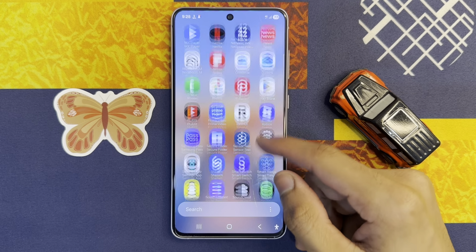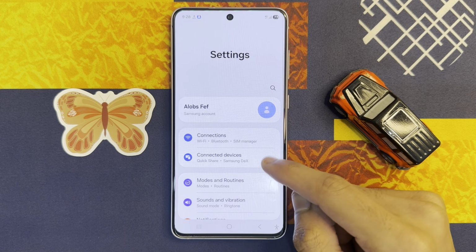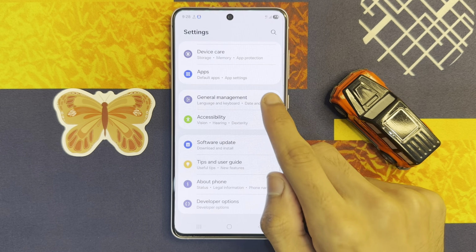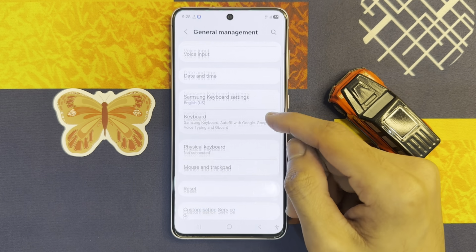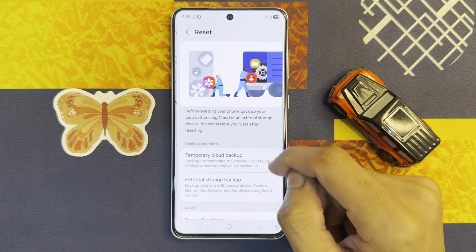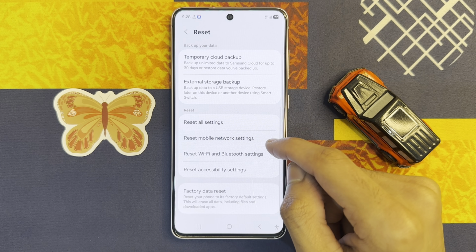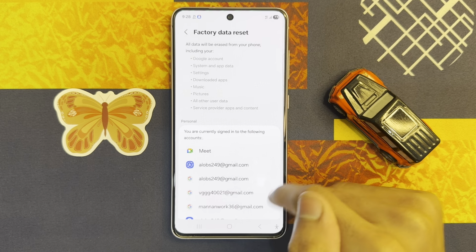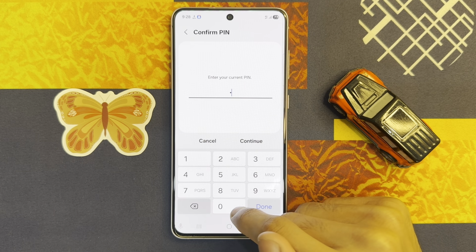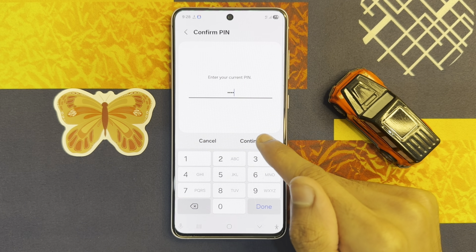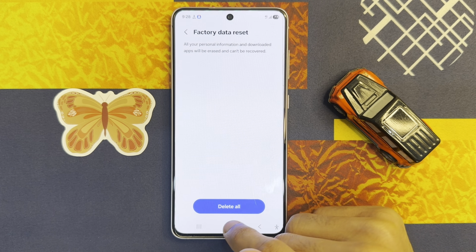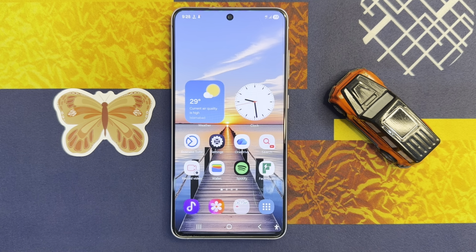App library, click on settings app. Now in settings, scroll down and click on general management, click on reset and click on reset factory settings. Click on reset, enter phone pin, click on continue. Again click on delete all. You will see your problem is solved.